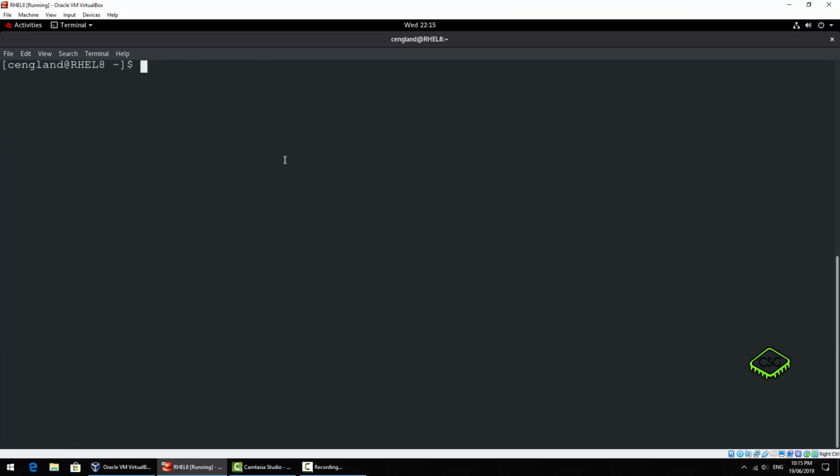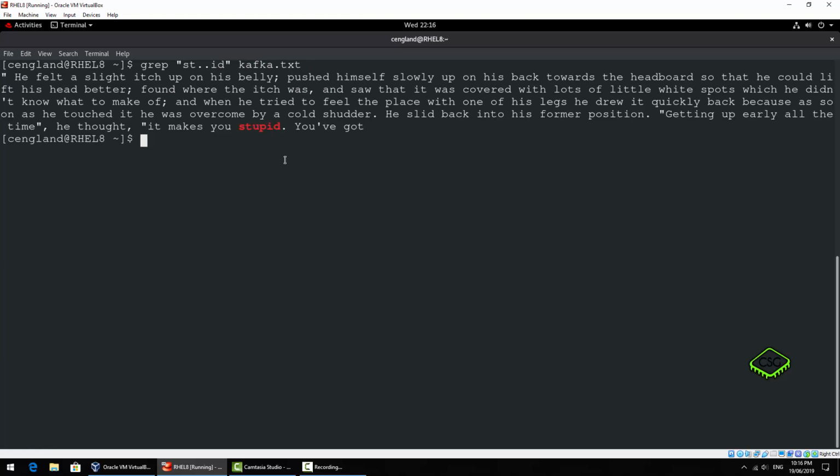Next one is the dot, or full stop. This matches any one character. So we can do another grep, st, dot, so any one character, id, and Kafka. So it's matching the word "stupid".